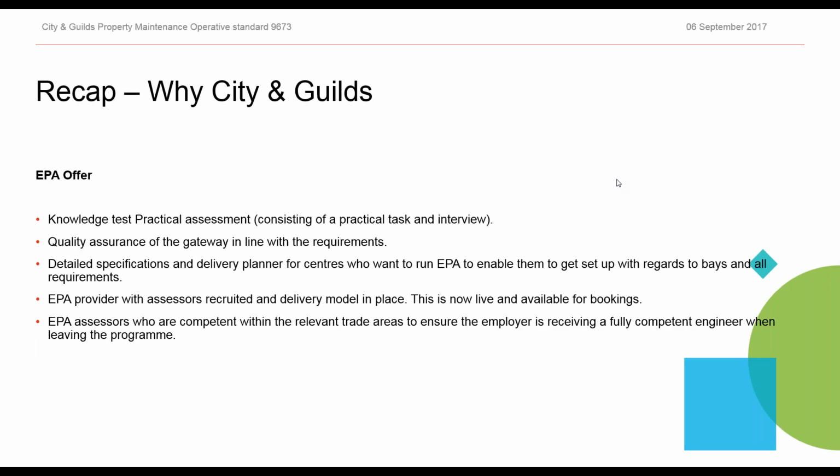We've then got the EPA offer. Obviously the EPA, the endpoint assessment, has to be independent. So we've got a structured endpoint assessment service we are now carrying out, where we would send that assessor into the centre to assess the candidate in that bay we looked at earlier. So the knowledge test and the practical assessment are live and good to go. We've got sample questions on the website to help candidates prepare for that.